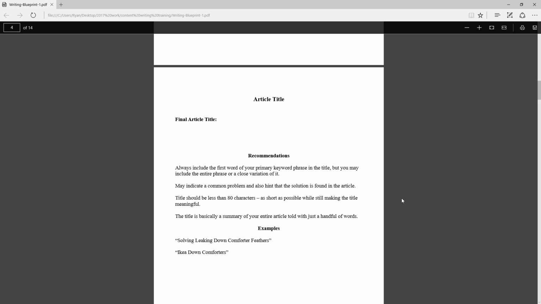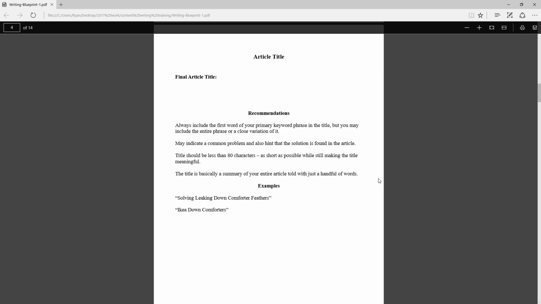So once you have your keywords completed, you move along to the article title. Now for each of these additional parts, starting with the article title, going through the rest of this blueprint, you're going to see this same type of format provided for you.